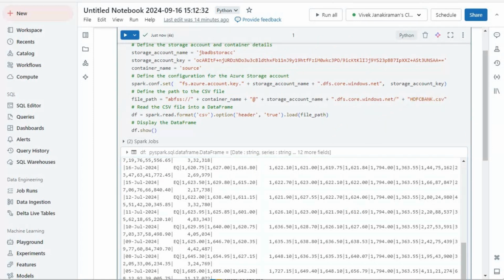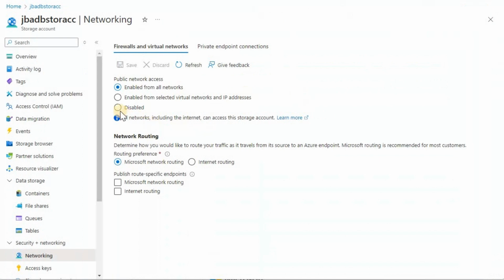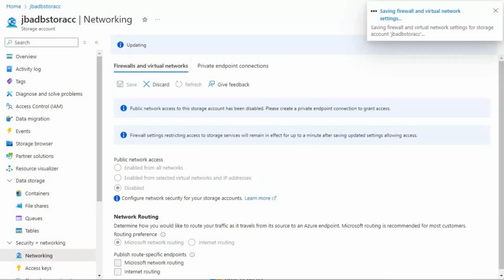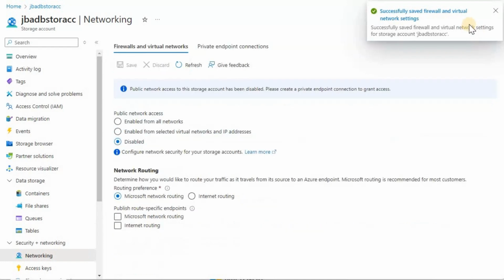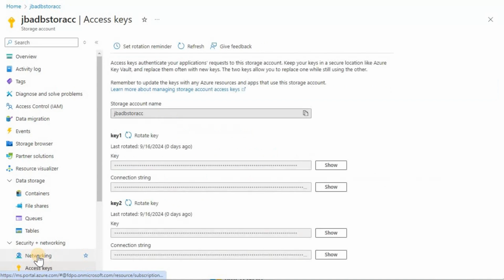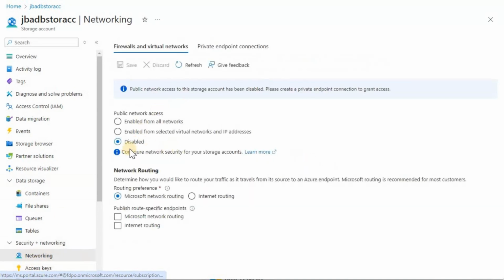Now, what I'm going to do is disable network access completely. Let's click on save here. Let's wait for it to get saved. It is saved now. Let me go to some other blade and then come back to networking. If you can see here, it is disabled now.